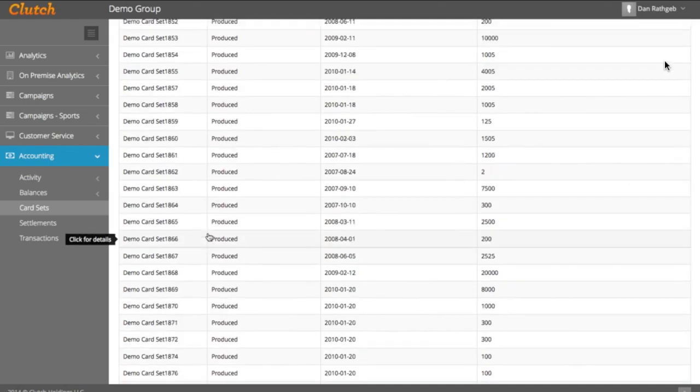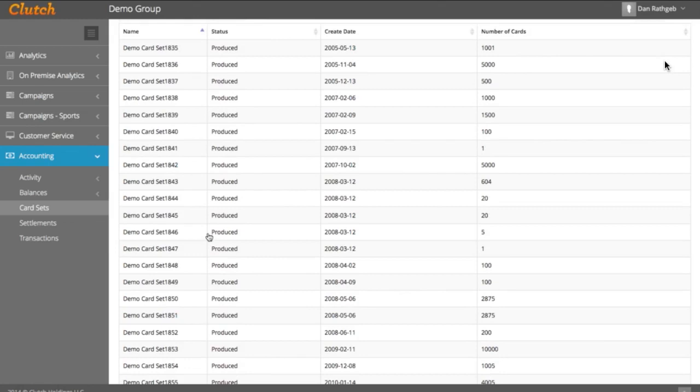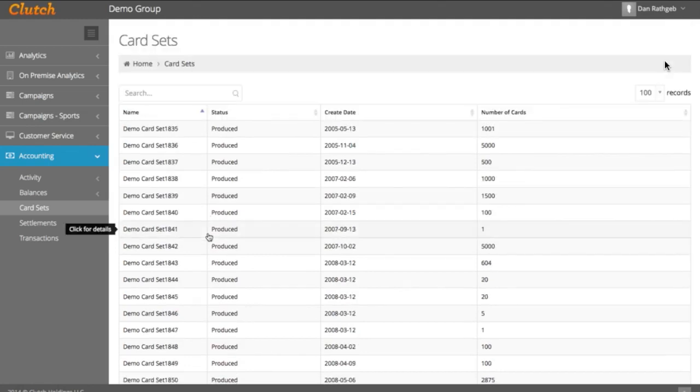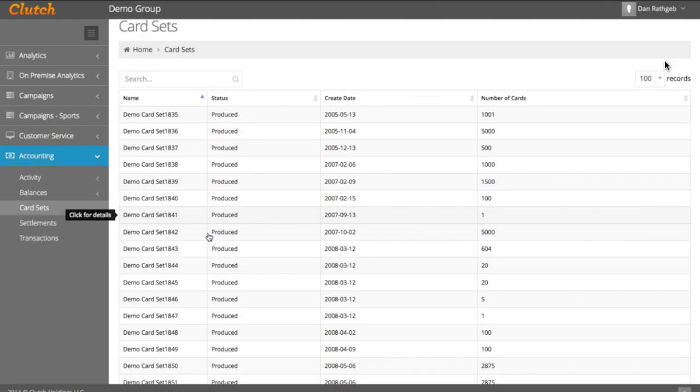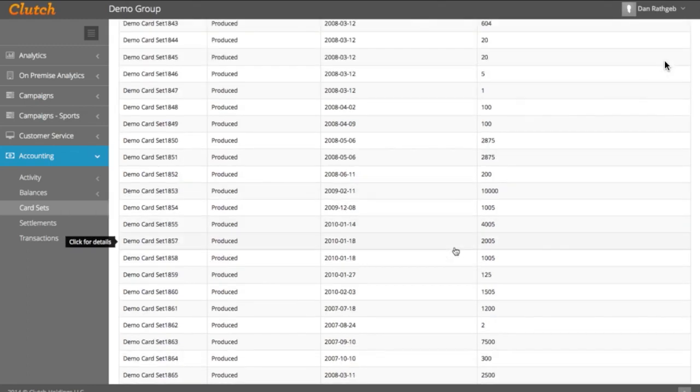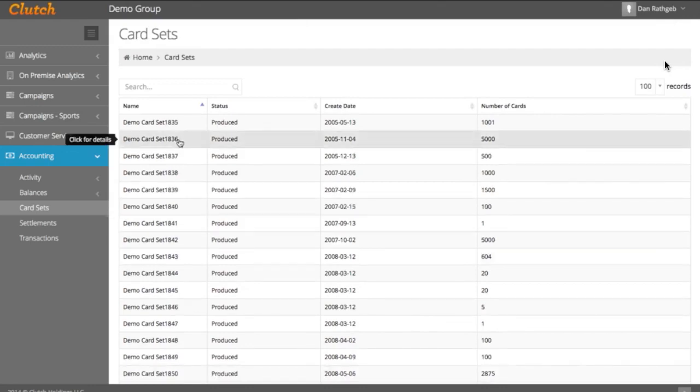Instead of being listed as obviously demo card set, you will have a card set name that truly defines what that card set means. So let's take a look at one of these card sets. This card set has 5,000 cards in it, so the second card set right here, we'll be able to drill down on that card set, and it will give you more information about this specific card set.